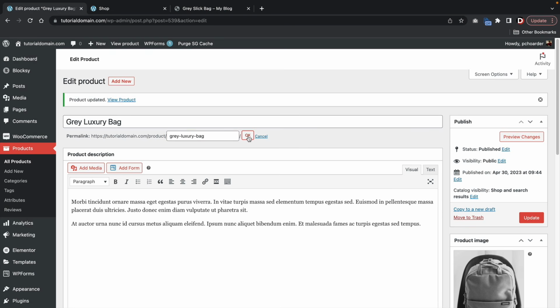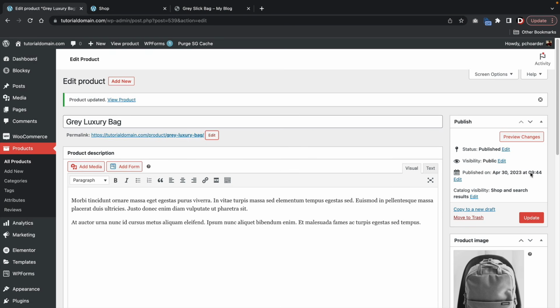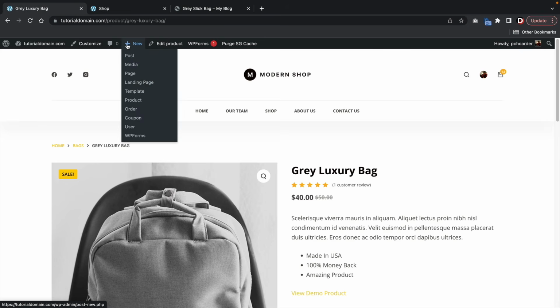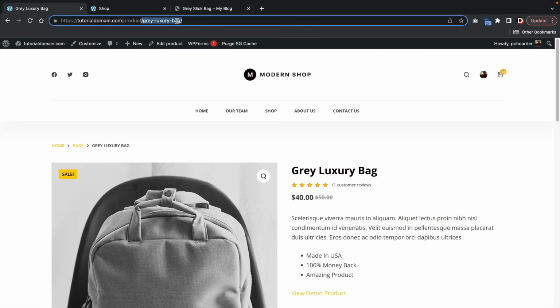This is good for SEO, right? So changing the permalink sometimes can help. So right here, I'll click on updates, and then you'll see that the permalink has now changed to luxury bag. If I click on view product, you'll see at the top right here, this says gray luxury bag, right? So that makes sense. So congrats, we have now created a simple product.